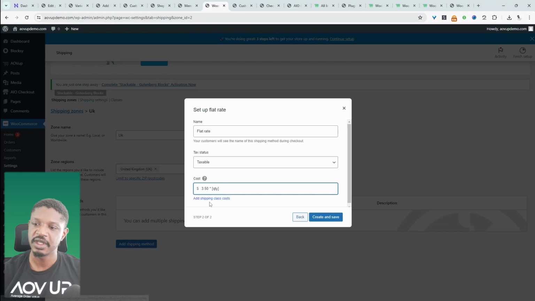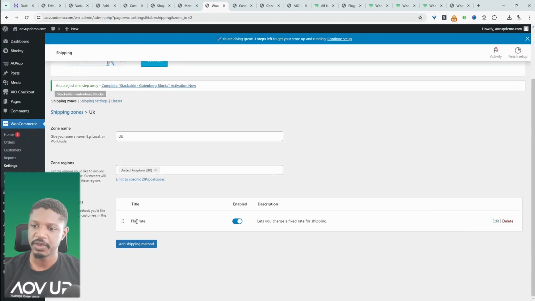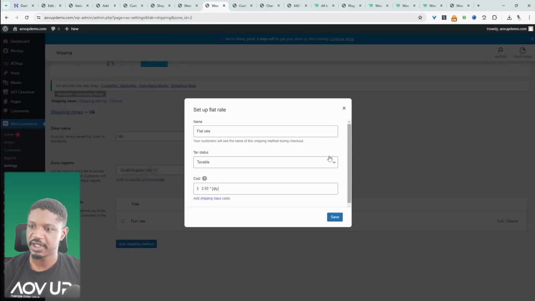If you want to create a more complex formula, just hover over this here, and it will give a few different examples of the type of formulas you can use. Just click create and save. We can rename this option as well. Instead of saying flat rate, we can just click edit, and for the name, we can say standard delivery.